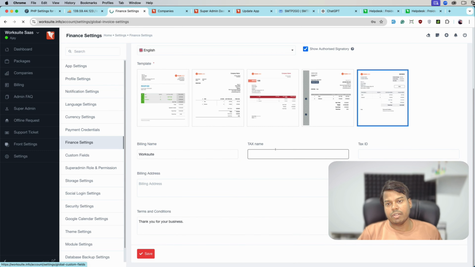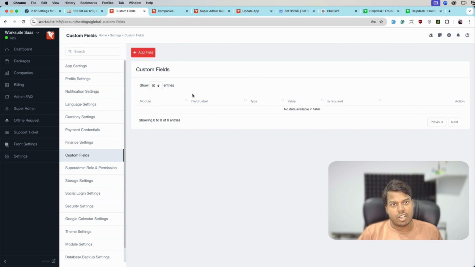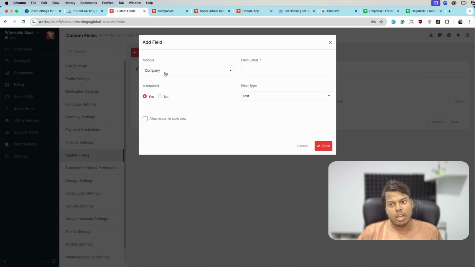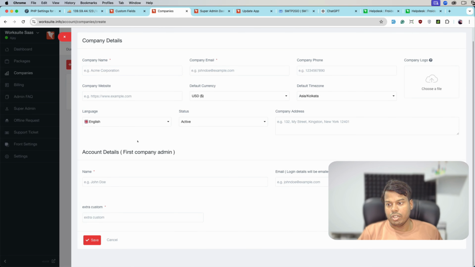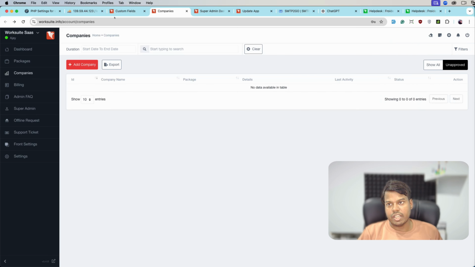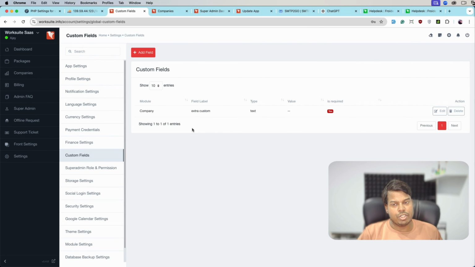And the next is the custom field. So this is the custom field basically for the super admin. In the custom field we only have the company module, where we will simply add some extra custom fields, and this will be shown on the company's add page. Let me load it so we can see here. So just add the custom field whichever you want.